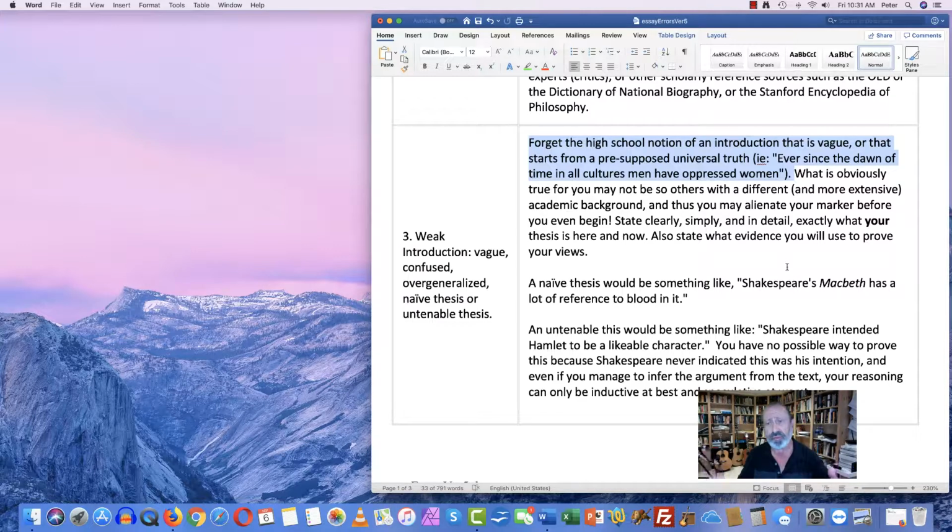So in this example, ever since the dawn of time in all cultures, men have oppressed women. When you make a claim that big, first off, it's got nothing to do with the specifics of the text that you're writing on. Secondly, you invoke through your naivete a claim that may not be true, especially for your reader. And you have to assume that your reader is a hostile or skeptical PhD with expertise in the field.